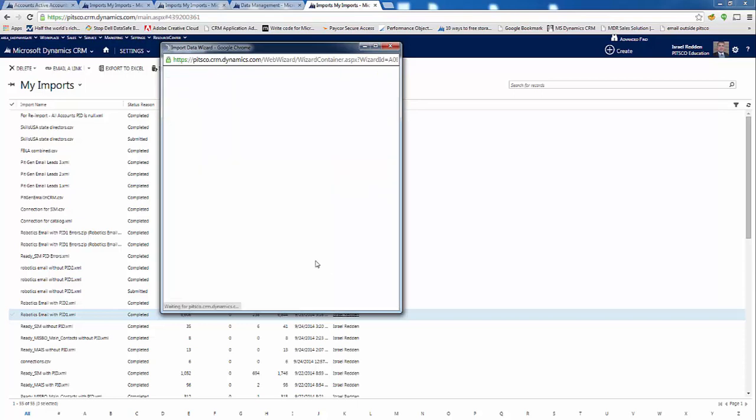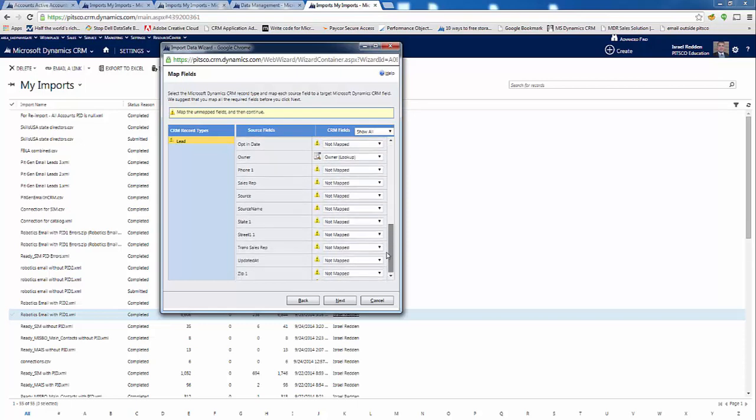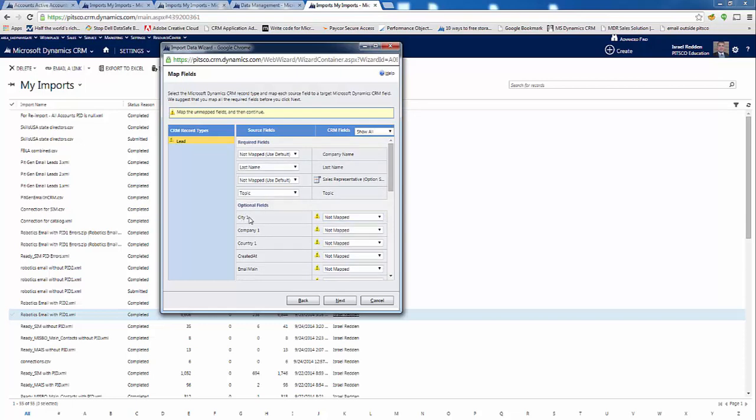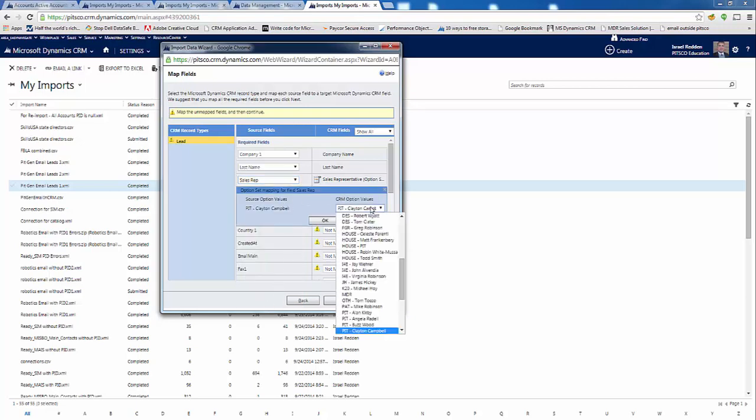Next. And now you select what kind of records you are uploading. In this case, we are uploading leads, not emails. So I select lead and click next. Now this section shows me the required fields, and I have to tell CRM which fields from my spreadsheet are which fields in CRM. So company name is company 1. Sales representative was sales rep.